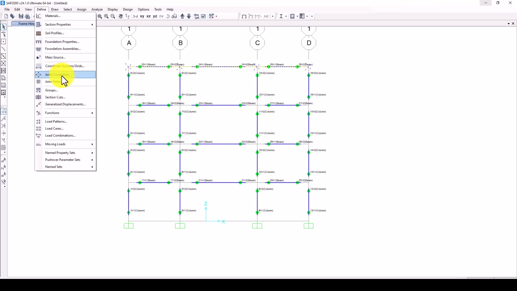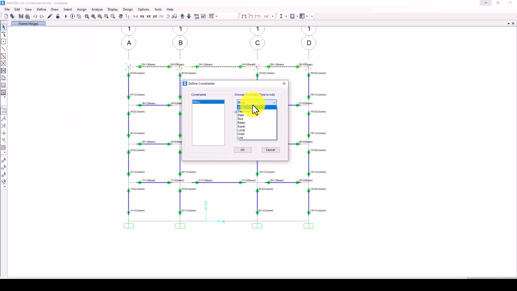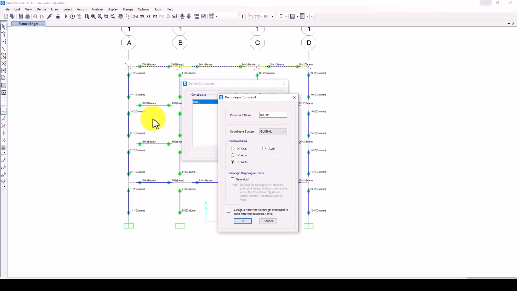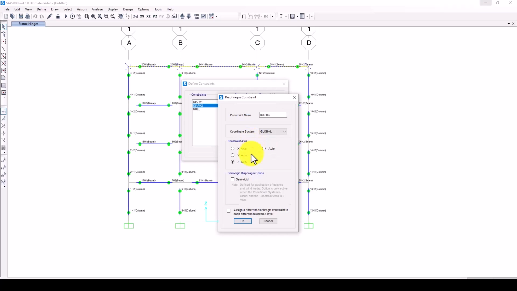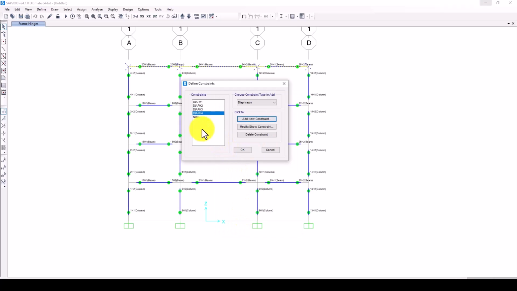In the joint constraint, I can define a diaphragm or equal equation also, and that too is diaphragm and equal equation can be applied. So diaphragm is okay, add new constraint, it's called diaphragm 1, and the vertical direction should be fixed, and it's already rigid, in case it's semi-rigid, then you can have semi-rigid. Okay, diaphragm 1. And we also can make it multiple to 2 and 3 and 4. So totally we have 4.